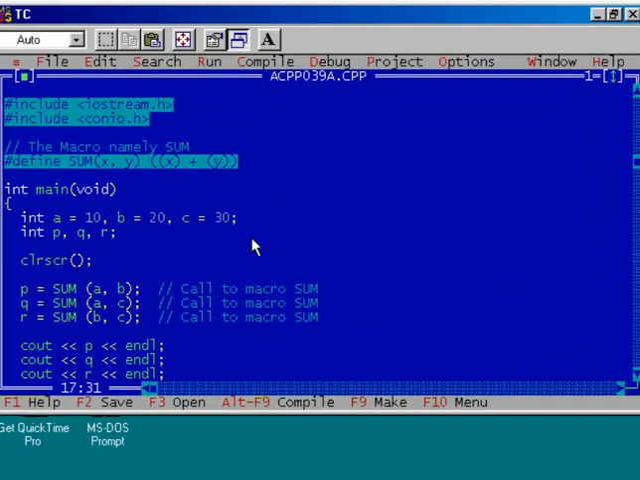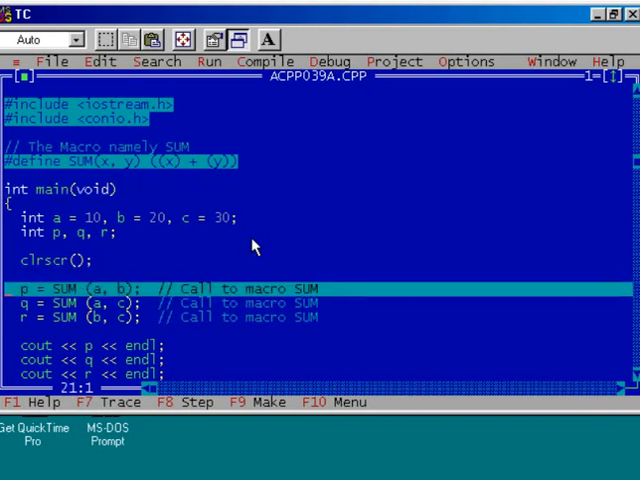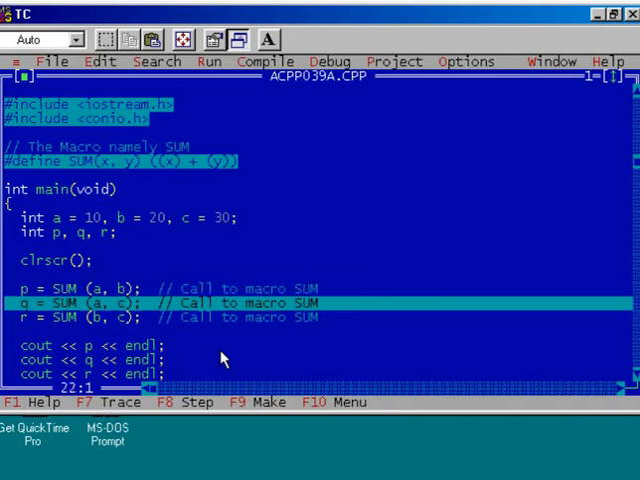Let us execute this program in a step-by-step manner. Now we are executing this step. We are calling the macro. Observe very carefully. I am pressing F7 key. Control has jumped to the next line. In case of function, we have seen that whenever we press F7 key, the control has jumped to the function. Because of macros, the program flow has changed.